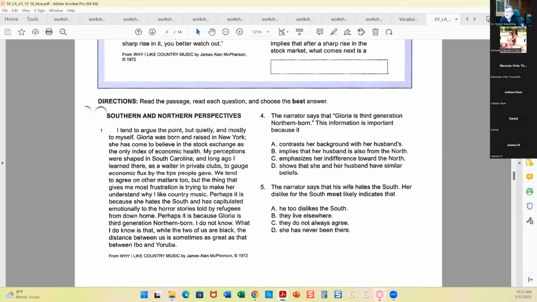We've got the narrator says that Gloria is third generation Northern born. This information is important because we may need to read a little bit for that, just to have it in context. And then number 5, the narrator says that his wife hates the South. Her dislike for the South most likely indicates that, this one we could probably figure out just based on the idea, if you hate something, why would you hate it? Is it because he dislikes the South? Is it because they live somewhere else, because they don't always agree, or because she's never been there? You could get it down to 2 without reading, but I think we're going to have to read for both of these.